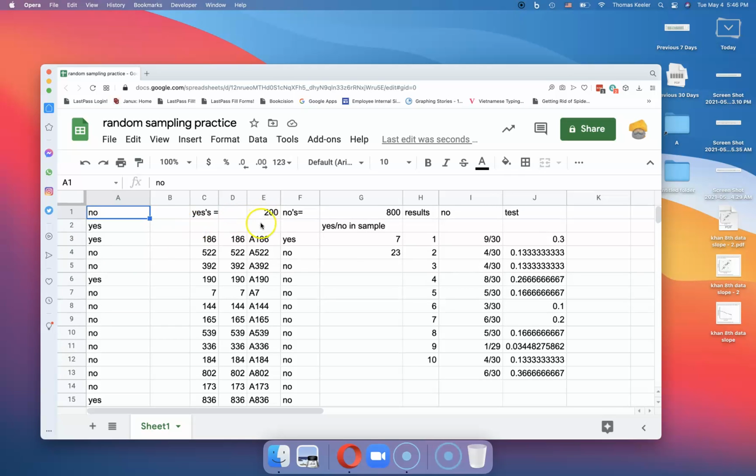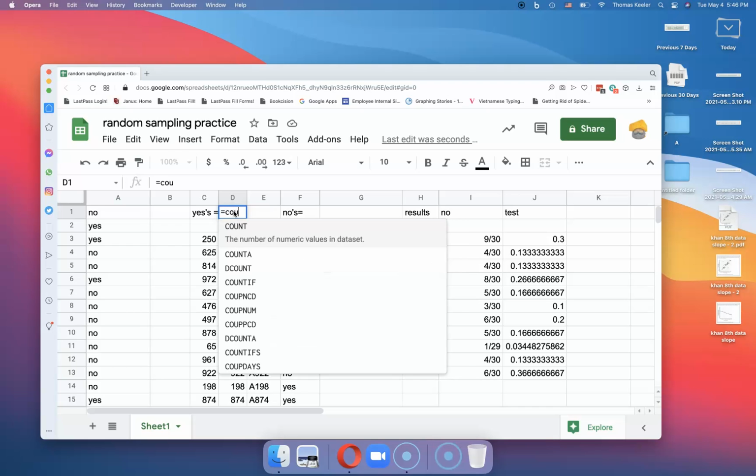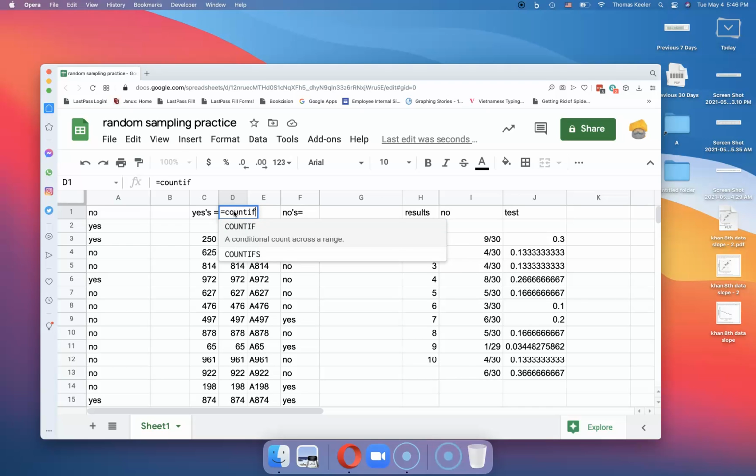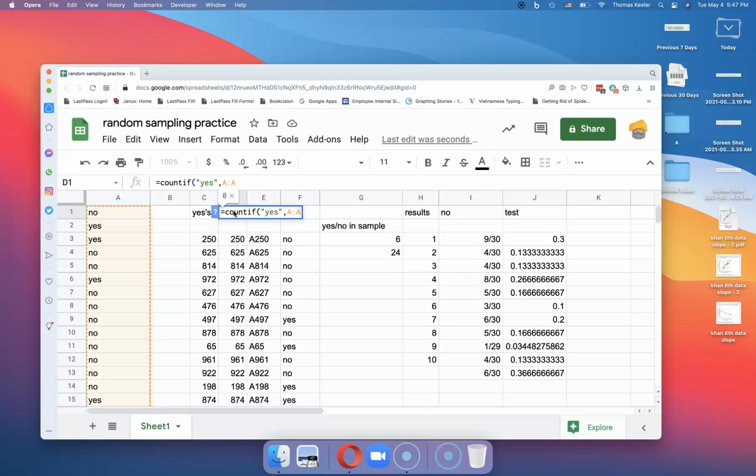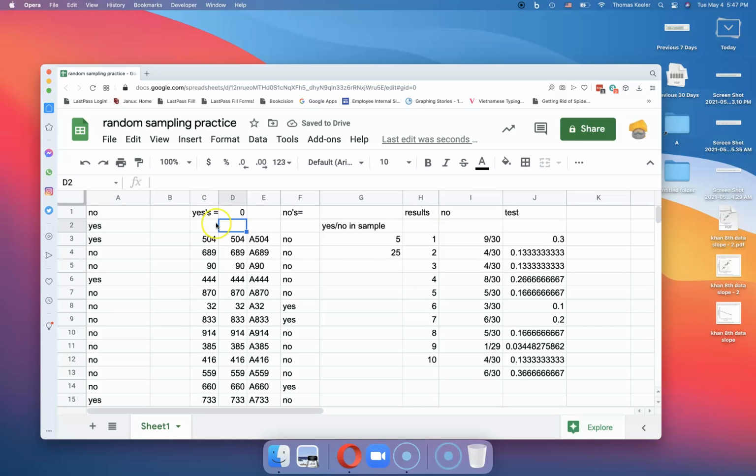And how do you know how much there is of each? What you can do is count the yeses. It's easy if the whole column is A. So you just say equals COUNTIF, and we're going to say COUNTIF yes, comma, A colon A. A colon A, so we'll highlight that whole column. And we don't get anything.